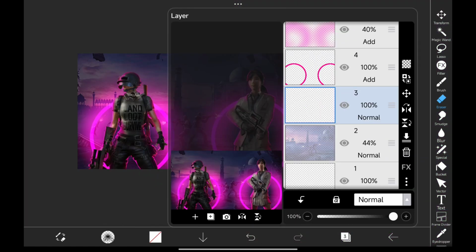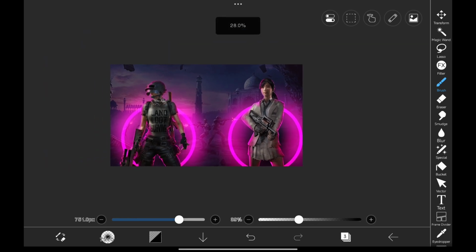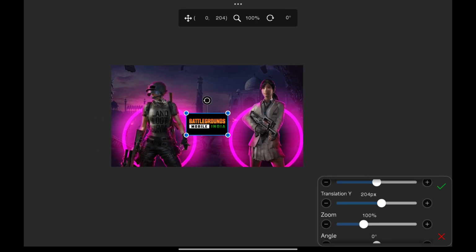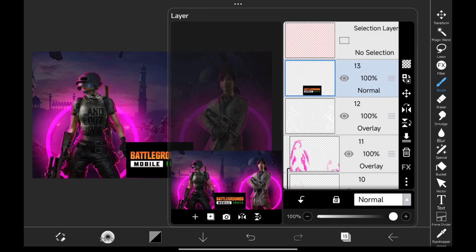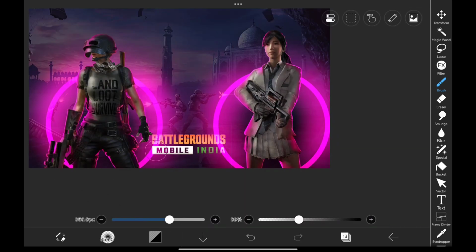Creating a new layer above our background and painting some black on the bottom area so that it will pop the glow a bit more. Adding this image right about here on the bottom area and then changed its blending mode to screen and painting some shadows so that it's more visible.